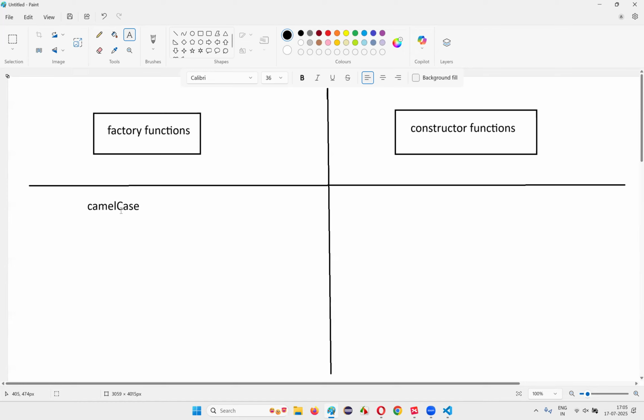This itself serves as an example. And coming to this constructor function, it is Pascal case. Okay, this is Pascal case. If two words are there, it will look something like this. This is the first thing.